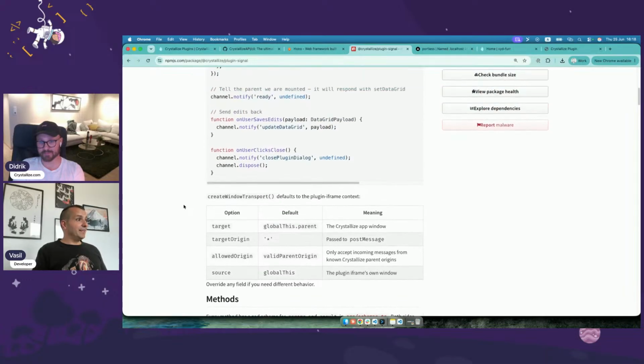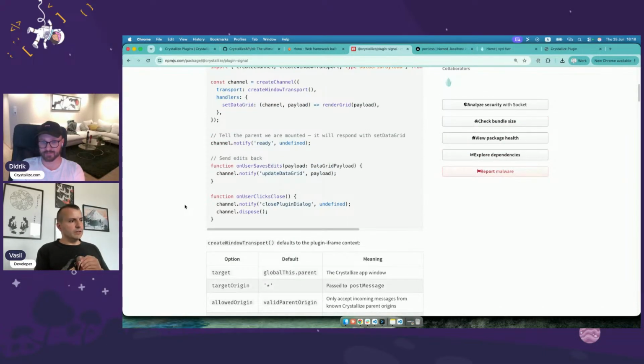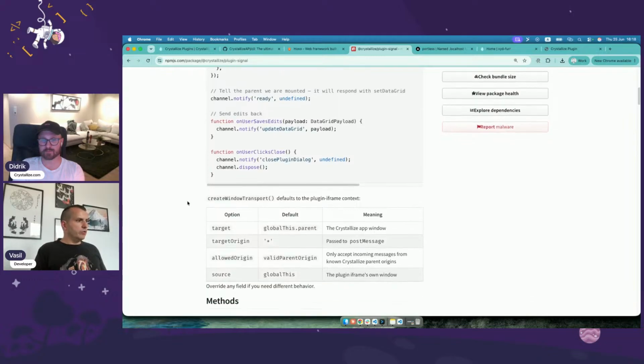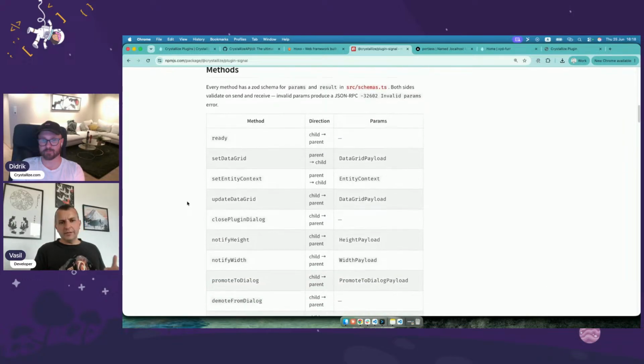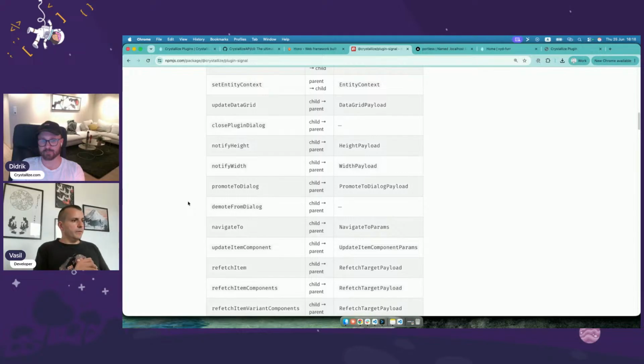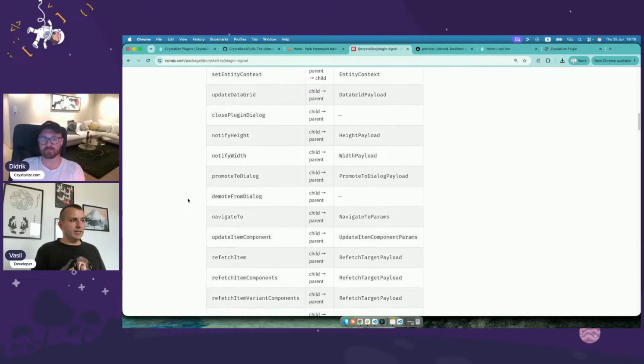True. And the idea of the plugin signal here is that it removes the complexity of setting the channel, and also the data that is passed between the app and the plugin is validated with Zod at runtime as well. So you can look at the schema and all the methods that the library exposes, and this is a live document. Every time there is a need, we can add something new, or if you feel like something is missing, just let us know. We can add that to the plugin.